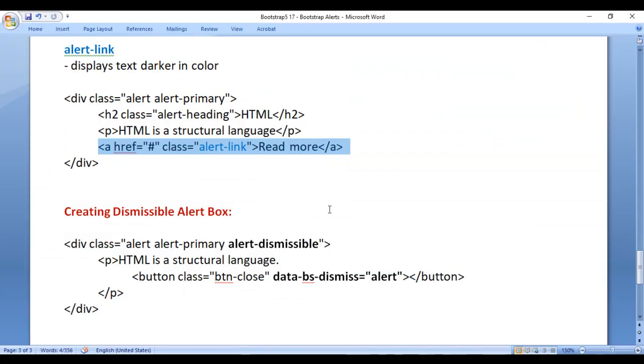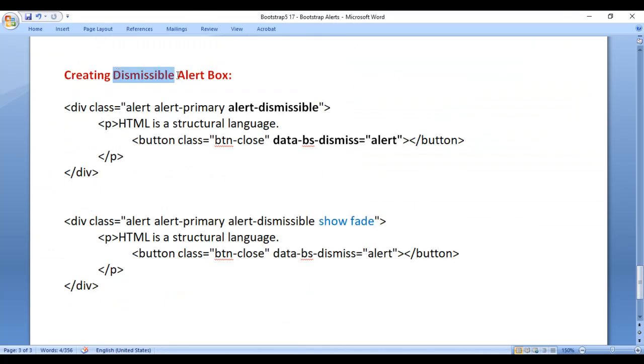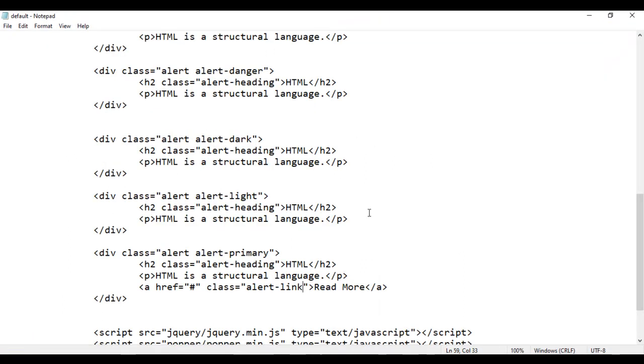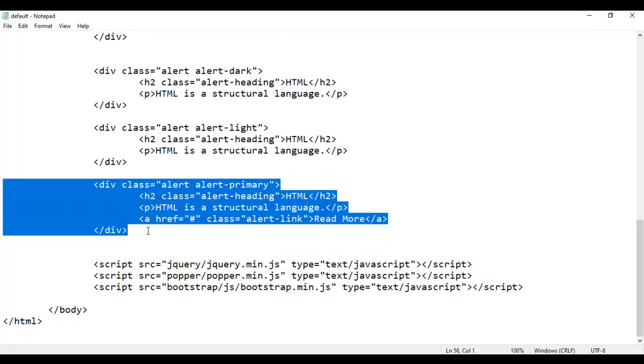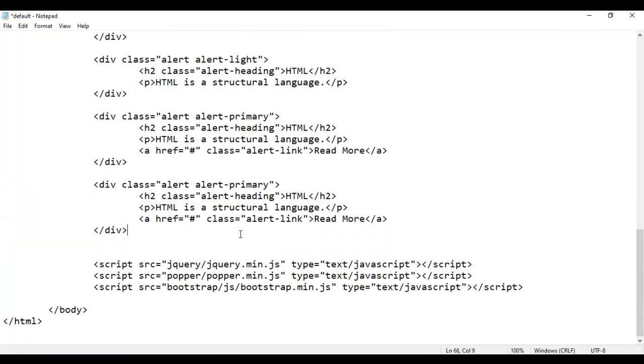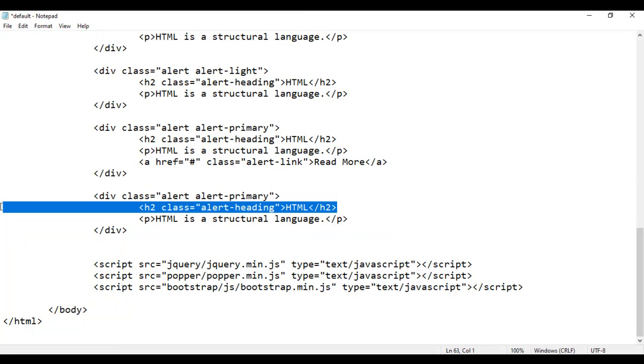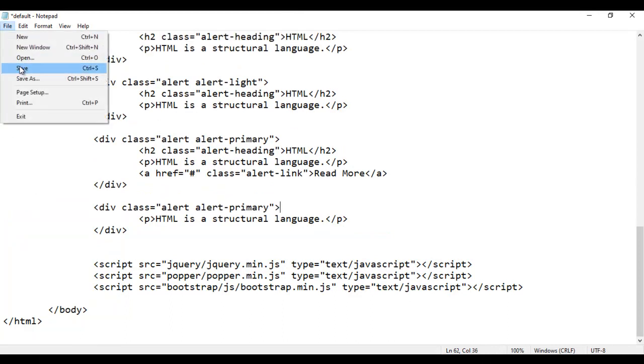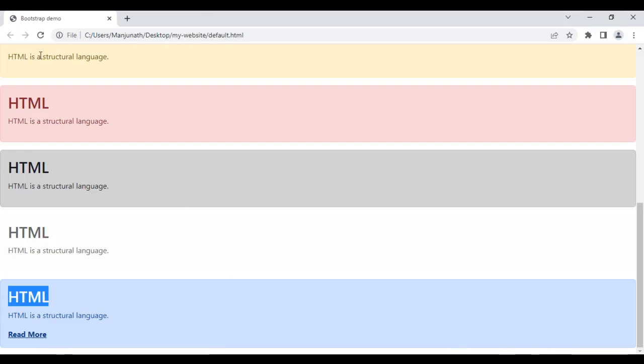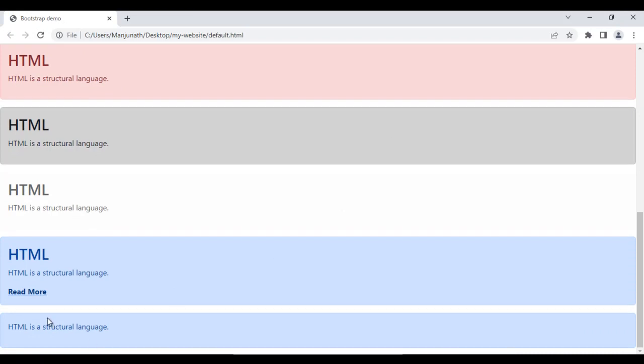Fine. We can also create dismissible alert boxes. So for that, I am going to copy this code and paste down. I am going to remove the anchor tag. I am going to remove this h2 also. If I say file, save, go to browser and refresh, we got an alert box which has the text HTML is a structural language.